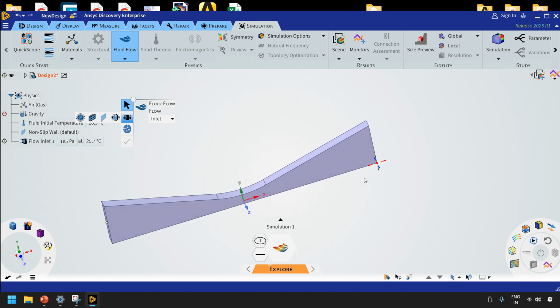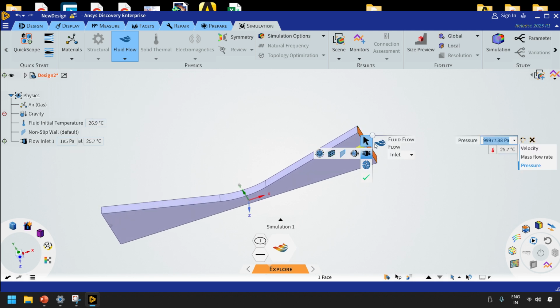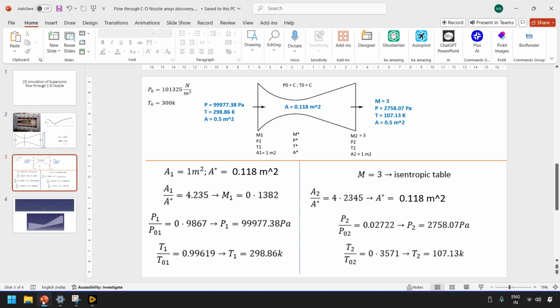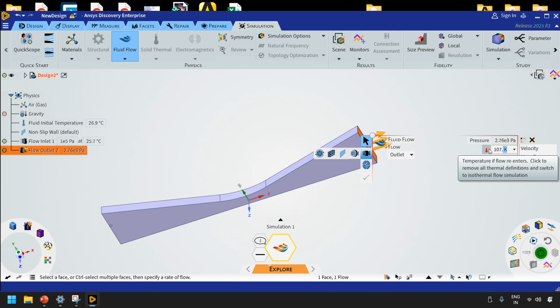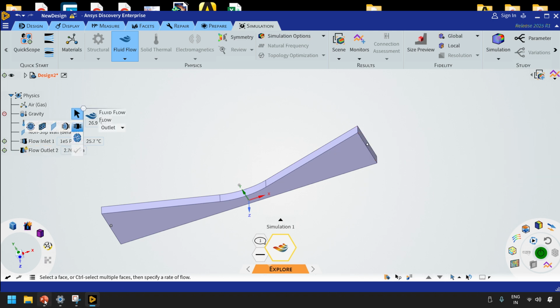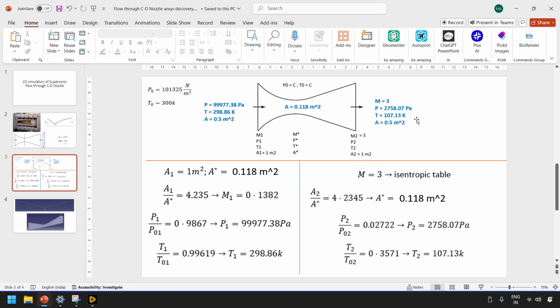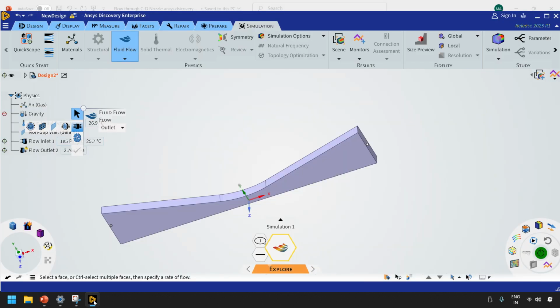Then I can define the outlet. Just rotate, select this, change it to outlet, and here the pressure is 2758.07 Pascal, and the temperature is 107.13 Kelvin. So you can cross check it, 107.13 Kelvin. So both sides I have defined.